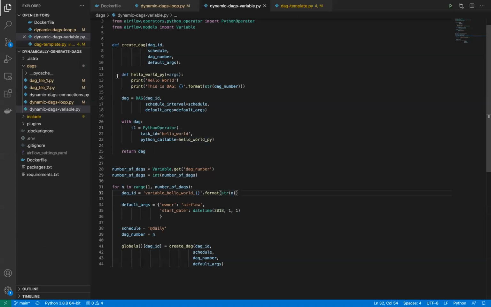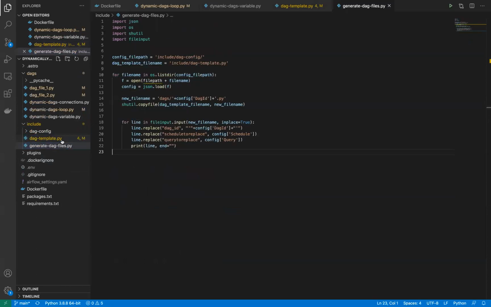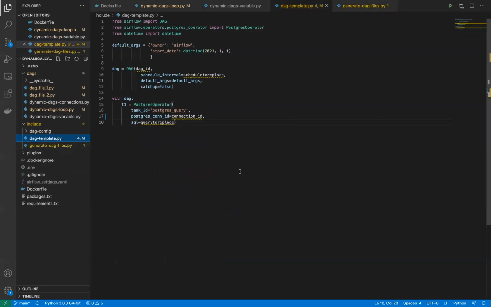So as an example of that, in this environment, I have in my include directory a couple of things. I have a DAG template.py, and I have a generate DAG files.py. And then I have this DAG config folder. So what I've done here as an example is this DAG template is creating exactly what it sounds like, a template for a DAG.